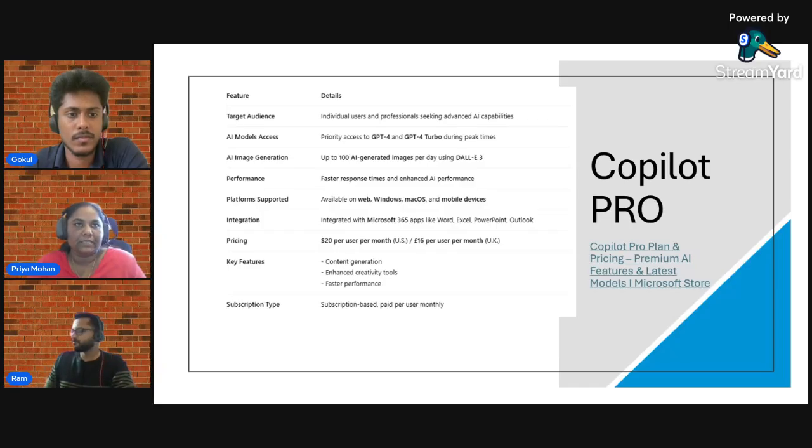So major features here are that it has access to GPT-4, and the response time is much faster comparatively. Also for content creation, it has faster performance, and it can be integrated with your own Word, Excel, PowerPoint, Outlook. Each app has its own Copilot capability, which we will discuss in detail in future slides, like drafting emails or creating a PowerPoint slide. So if you want all these to be utilized, then you need to go for the Copilot Pro option, right?